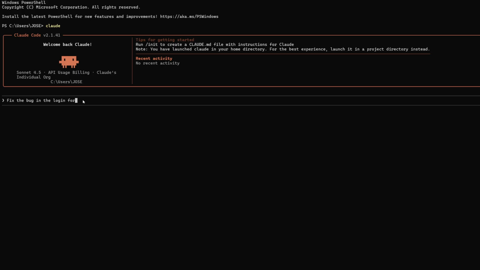Additionally, when you have made changes to your code and want to save them, you can issue the command "commit these changes with a clear message." This will allow Claude to handle the git commit process for you, ensuring that your changes are saved in your version control system.